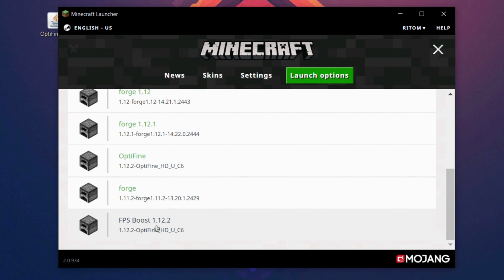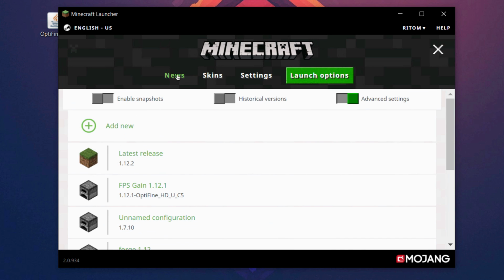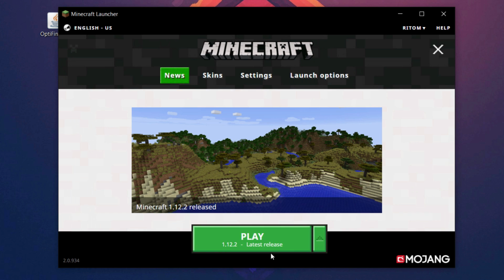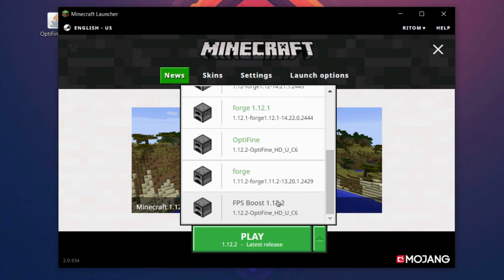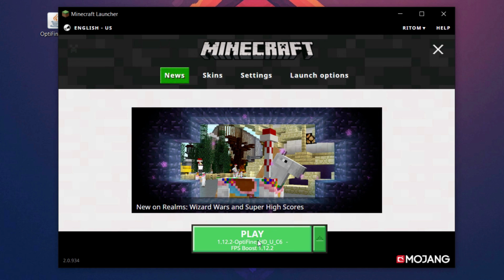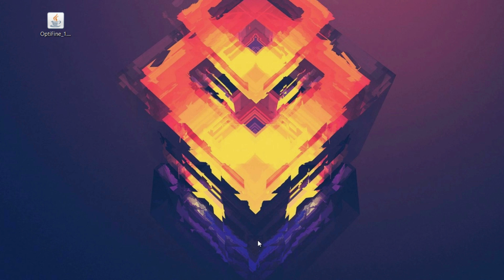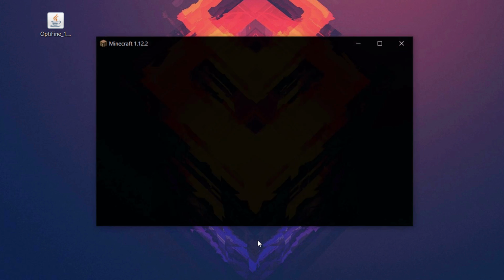And it should have saved as FPS boost 1.12.2. That's right there. And so what you want to do is just click on the news tab right here, and click on this up arrow right here to choose your profile, and we're gonna go with the one we just created, which is this one. And we're gonna hit play, and it should launch into the menu here in a little bit.